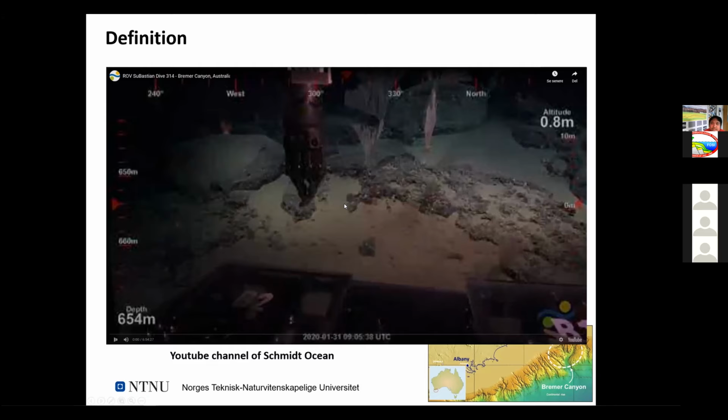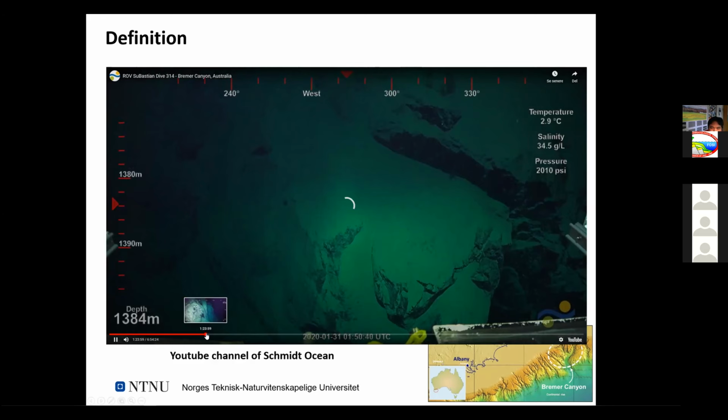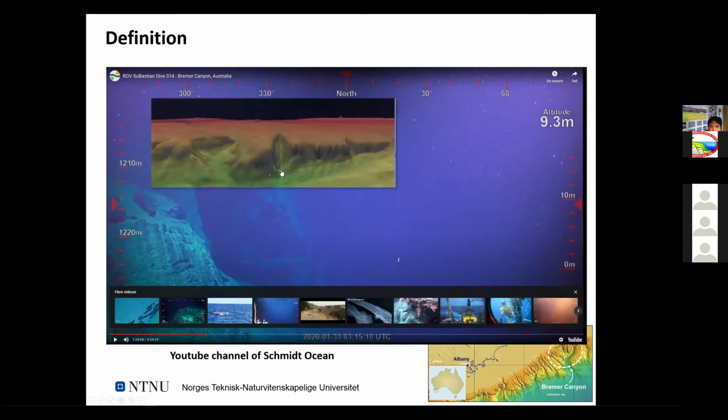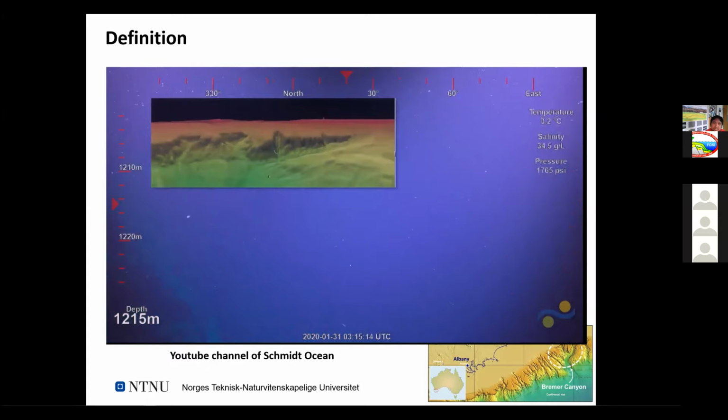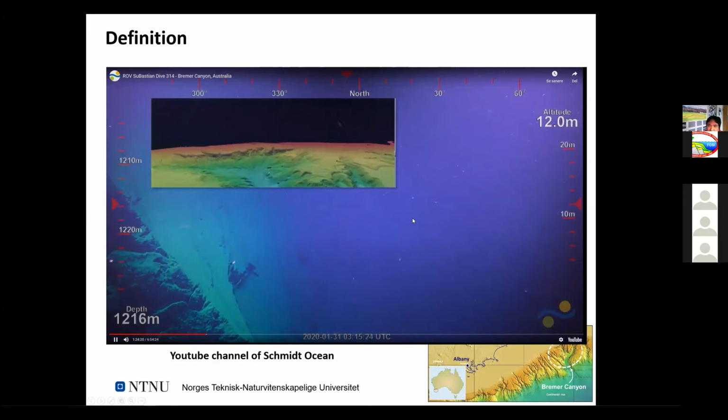I think we can just jump to 24. We start to get used to this view. This is the view of the ROV, viewing this area here, and this is the track of the ROV. Now it is viewing this canyon wall. If you look at this canyon system, you see some very tiny foraminifera and plankton.